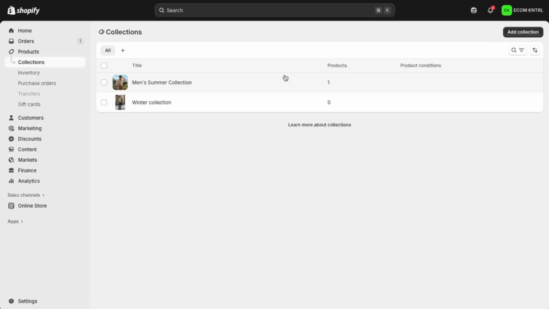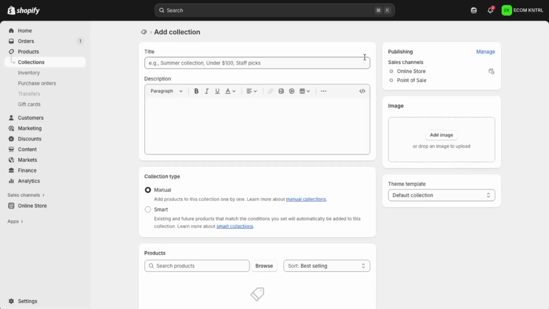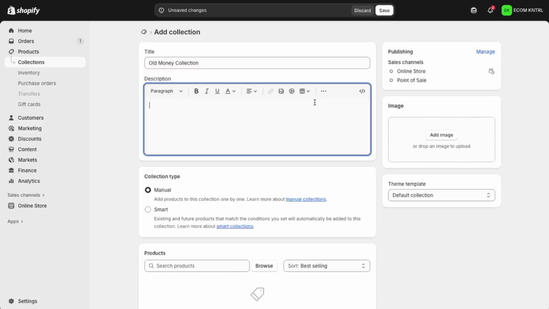Now, look for the button that says Add Collection and click on it. This will open a brand new collection page where you can set everything up. At the top, you'll see an empty title field. Click into that and type the name of your new collection. Just below it, there's a larger field for a description. Use this to briefly explain what this collection is about. This can help both customers and search engines understand it better.